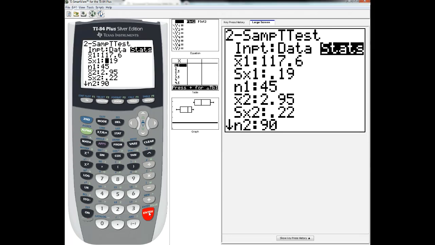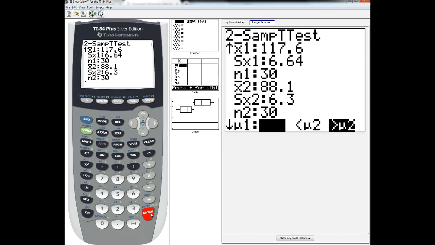My first sample mean, this was the data for Bounty, had a sample mean of 117.6 and a standard deviation of 6.64. It also had a sample size of 30. The generic went 88.1, 6.3, sample size of 30.